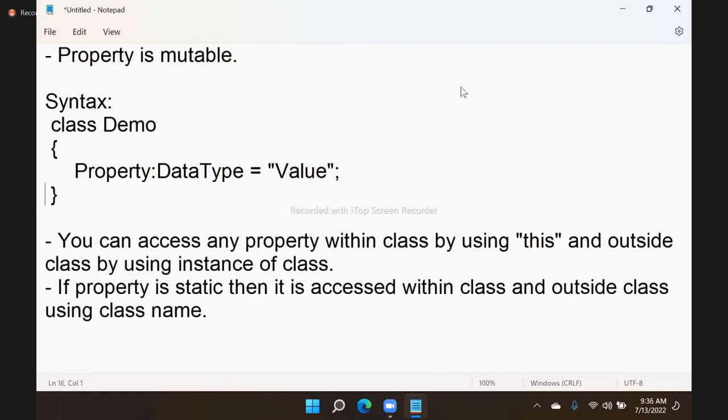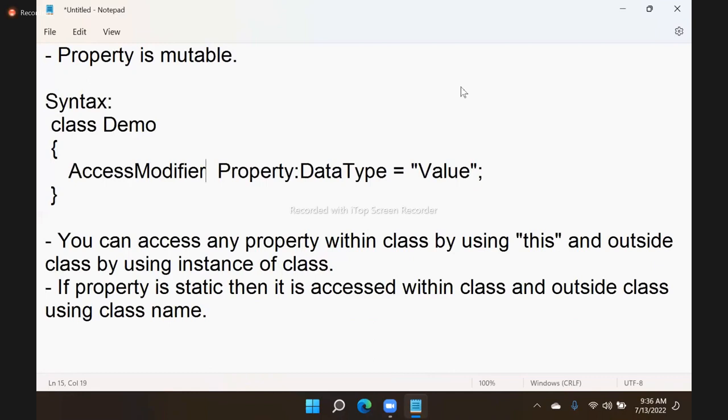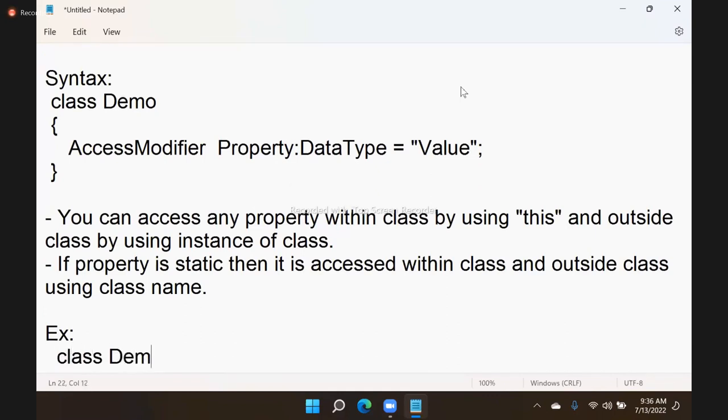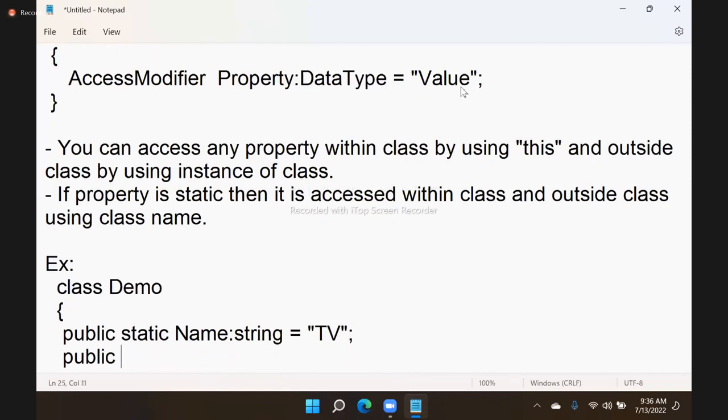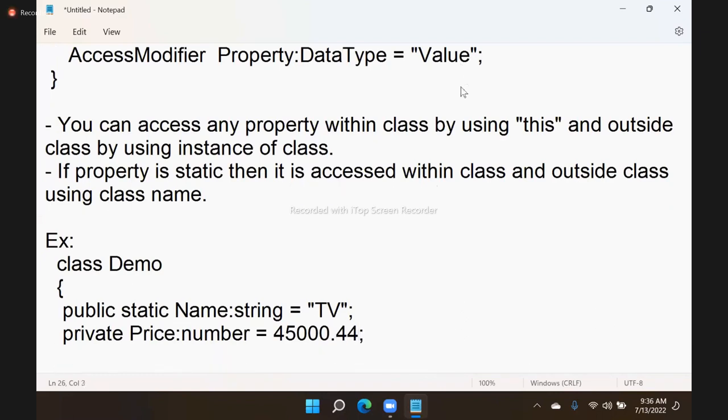So actually in the syntax, you will have an access modifier also. When you declare a property, you will have an access modifier. For example, we define like this: class demo. We have public static name, it is string type, and we can store some value into it. And we can define private price, it is number type, and store some value into this. This is generally how you configure the properties.